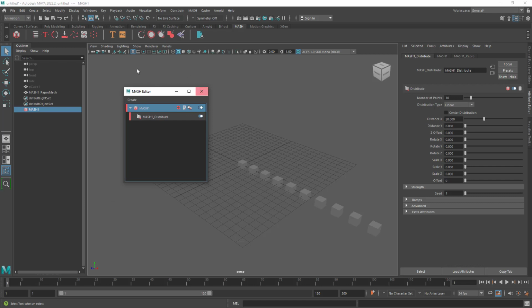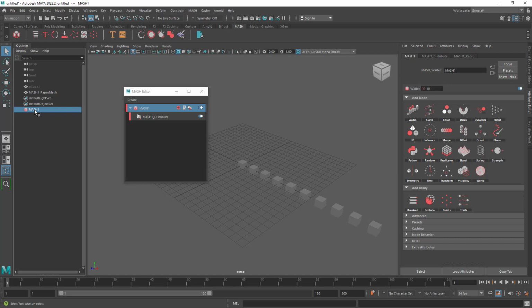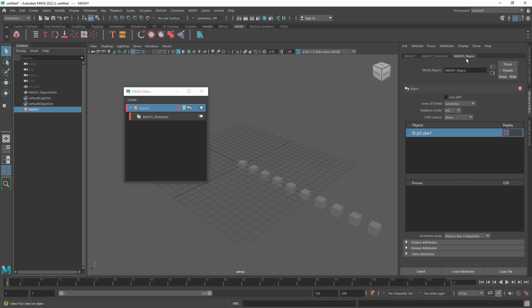But let me show you another very cool thing. By default, you are not seeing all the mesh stuff. Okay, it looks like you are seeing everything, but you are not seeing everything. So for example, if we select mesh here, you will see that we have the distribute node and we have this mesh repro thing. Okay, our objects live here. So if you want to work with more than one object, you have to bring the object from your outliner to this list here, and then mesh is going to consider both meshes. So right now I just have one mesh, which is the P cube. Okay, so think about that.